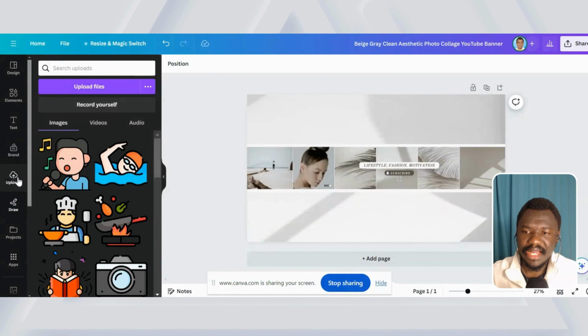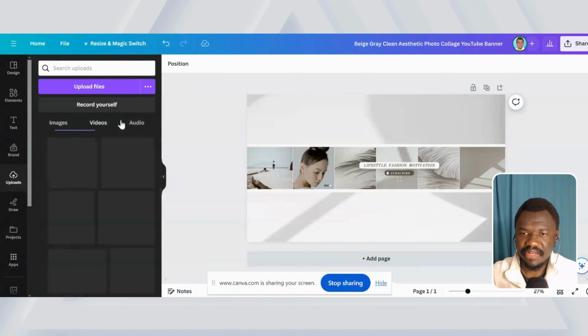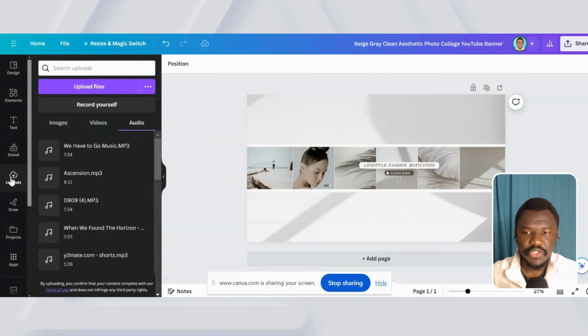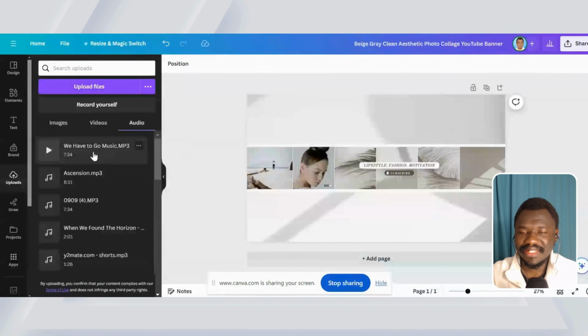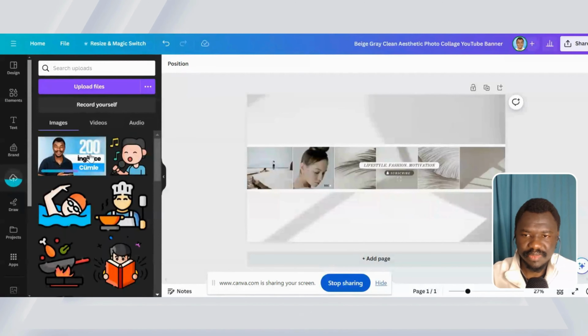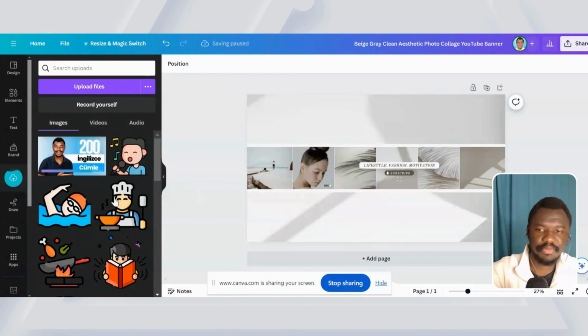And now let's get to the upload section, which is very, very important. So you might want to upload an image, a video, or an audio. So this is where you do it. You come to the upload section, then you click on upload file, and it will take you to your computer, and you can just click on whatever you want to upload, and you just bring it into the picture. As simple as that.